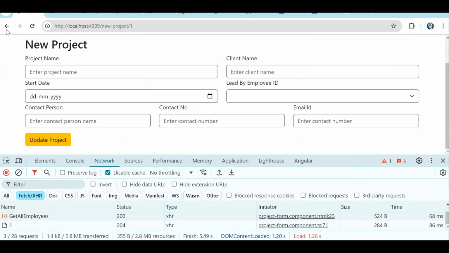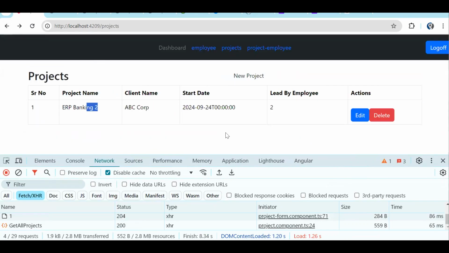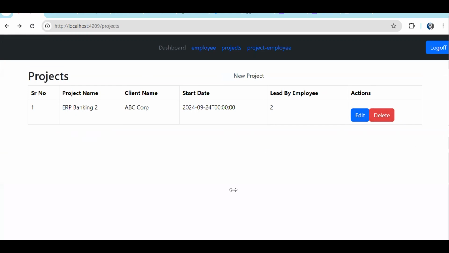So little things you need to worry about when you are copy pasting. Right? So project update is done. Now if you see, project update is done. Let's quickly now delete. I already explained, same thing is there. So I will skip the delete part. Now we have to move to the project employees. So that is the next module.